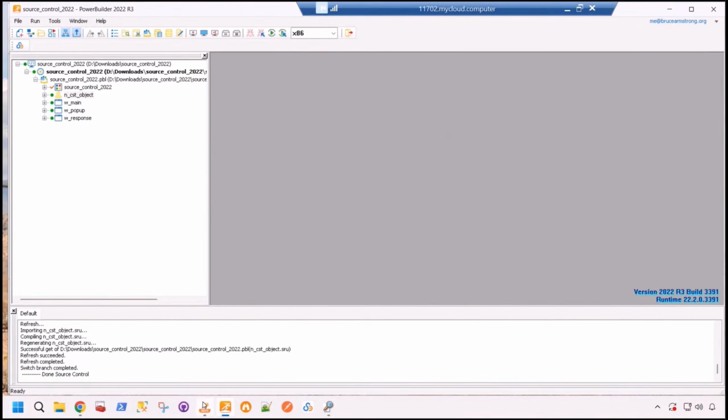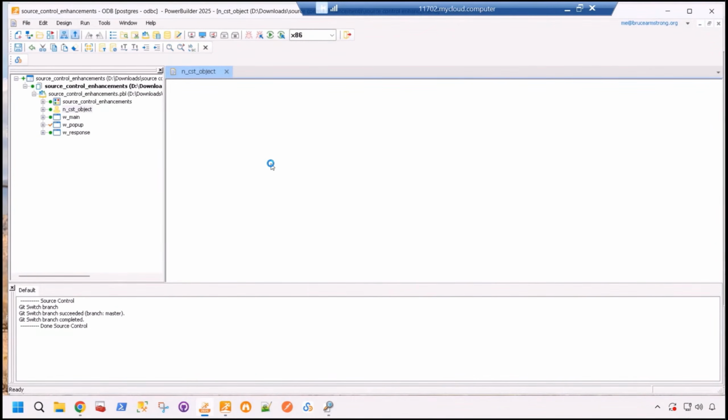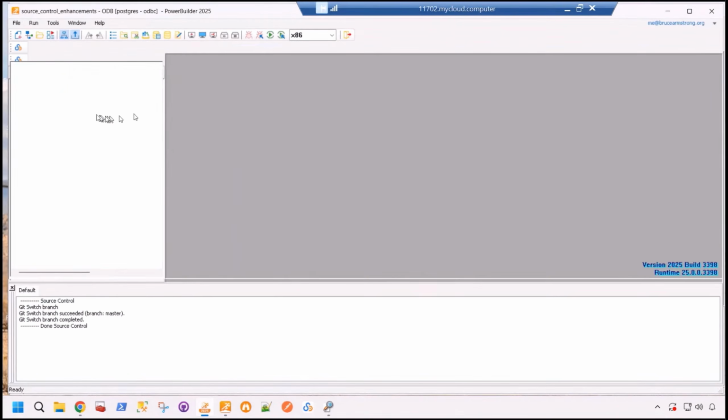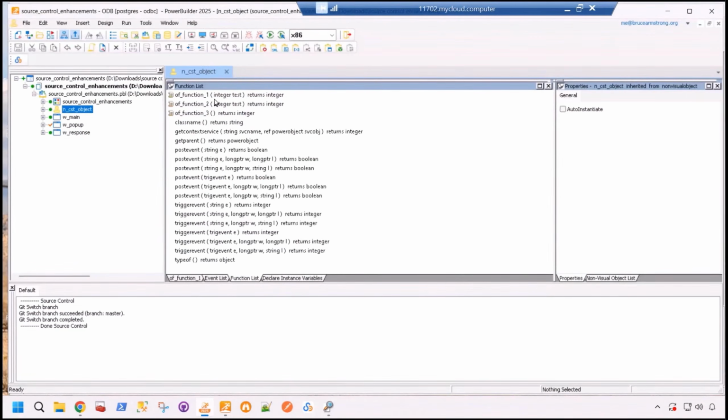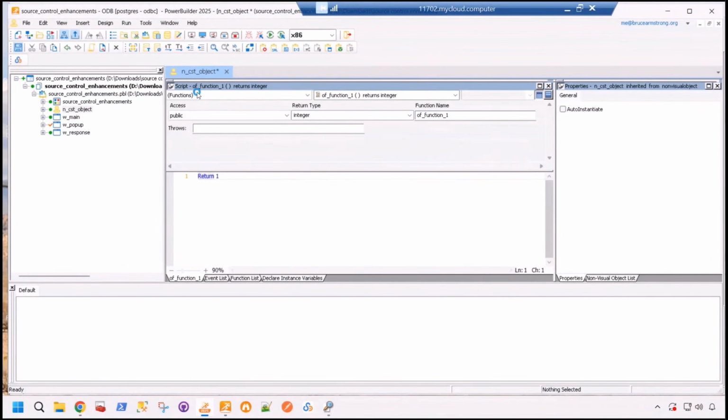There's 2025. Let's take a look at the source code there. Once again, the functions are 1, 2, 3 and 1, 2, 3. Let's do the same thing. Let's go to function 1. In this case, it has an argument, so I'm going to delete that argument. Say yes, save. Now let's see what PowerBuilder 2025 did.